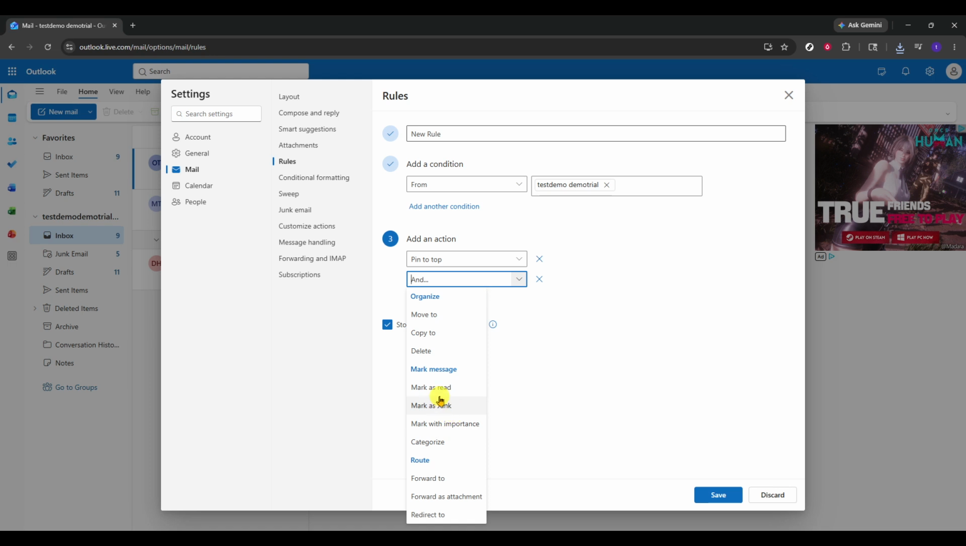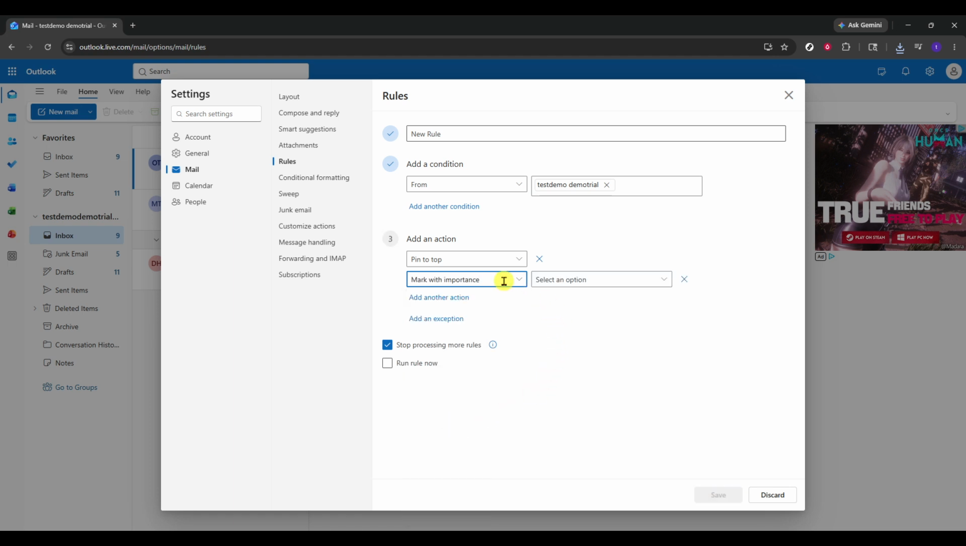Many browsers and operating systems require that notifications be allowed, so if you don't see alerts after setting the rule, check your browser site permissions and any Do Not Disturb or Focus settings on your computer. Before saving, consider whether to stop processing more rules when this one runs. Turning that on prevents other rules from moving or changing the same message later, which can avoid confusion.